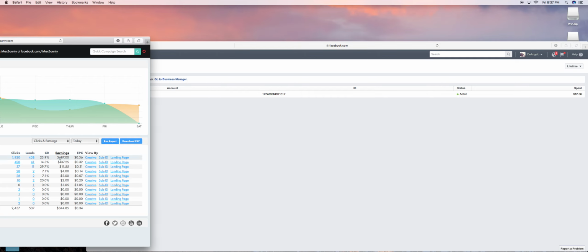So over here on MaxBounty, this is the account that I'm using it to run on. Okay, so $137 is what it's made so far, with 428 clicks, 61 conversions. So I'll refresh the page right here. As you can see, nothing went up, and it's still the exact same thing. So let me refresh it again so you guys see. Still all the same stuff, okay?